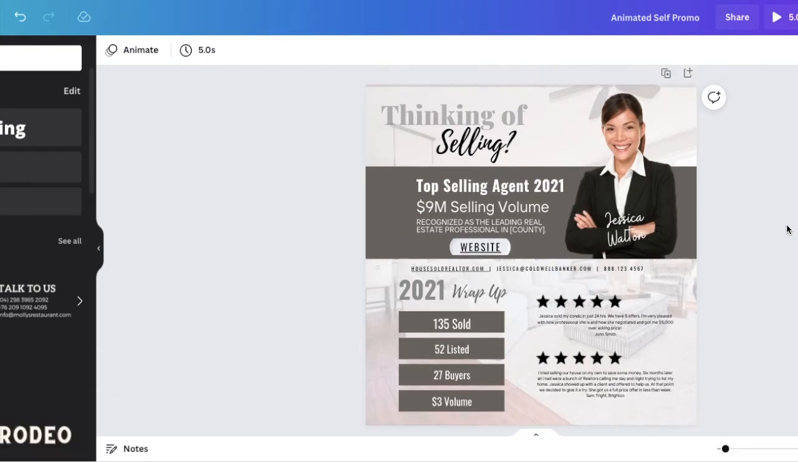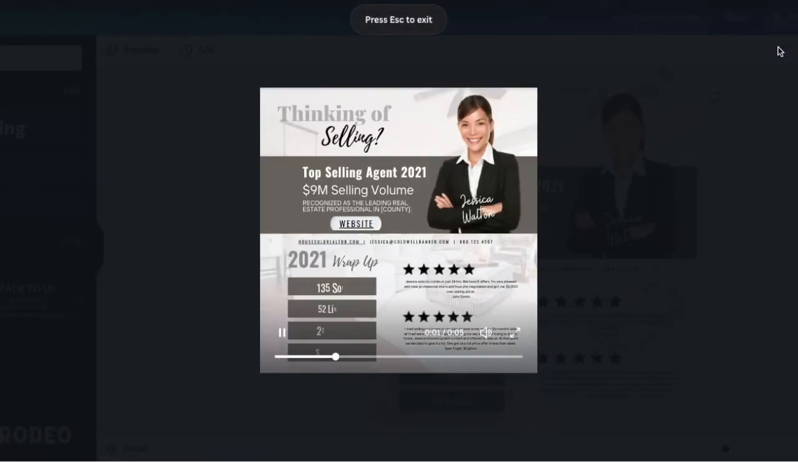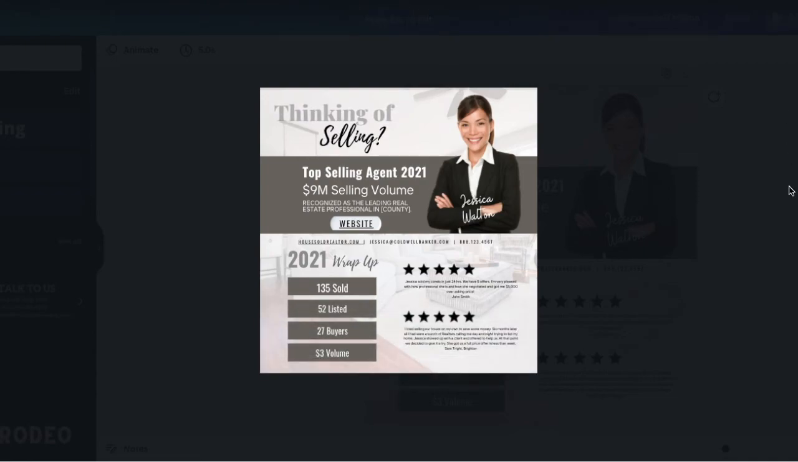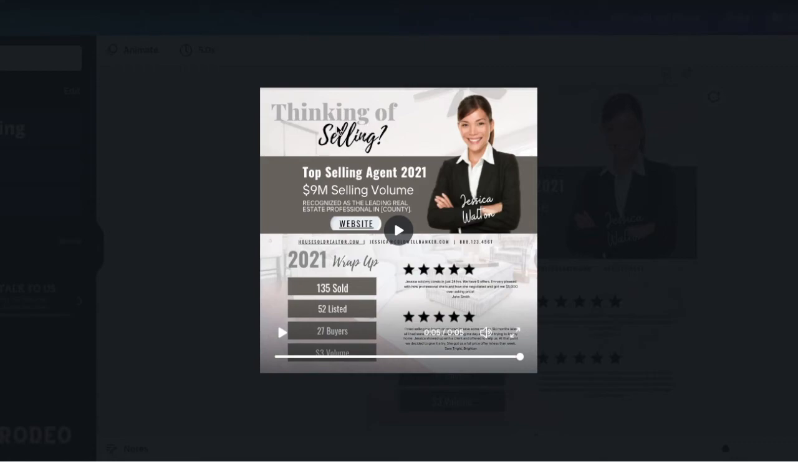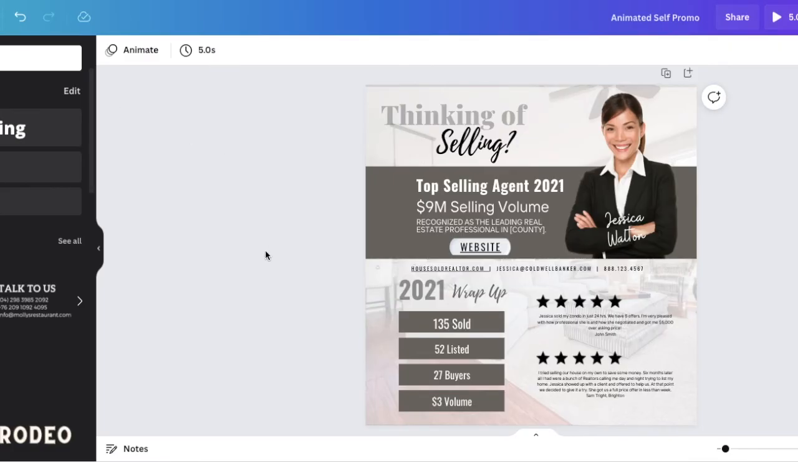If we wanted to play and see what it looks like, you just click this arrow here. The length is 5 seconds. This is actually moving, but it's so subtle, you can hardly see it. Let's try it again. All right, let's close out of that.